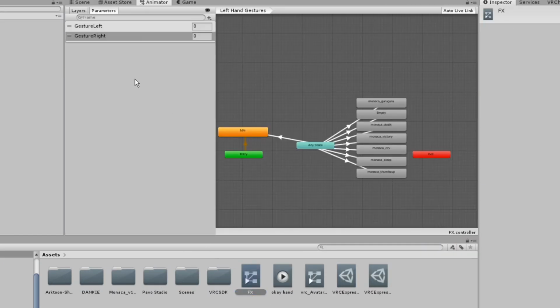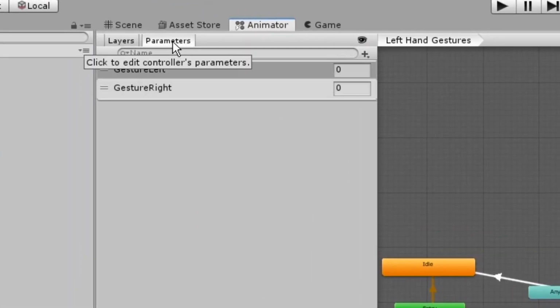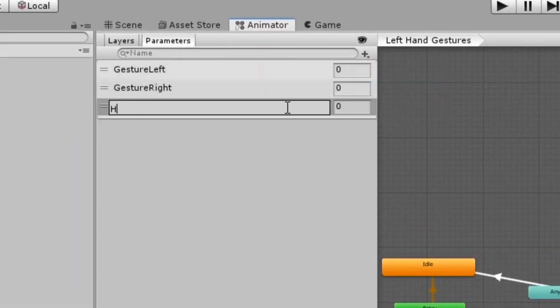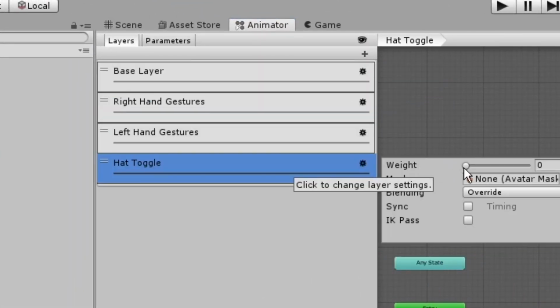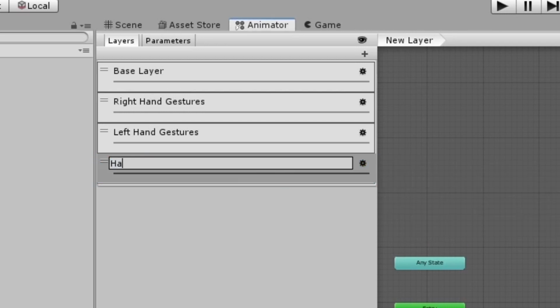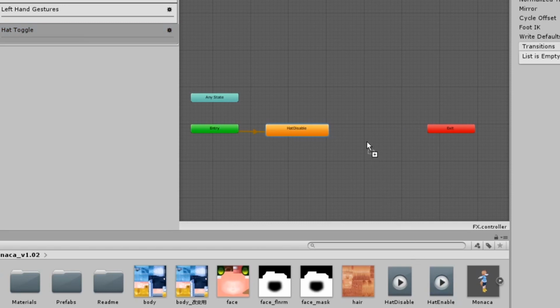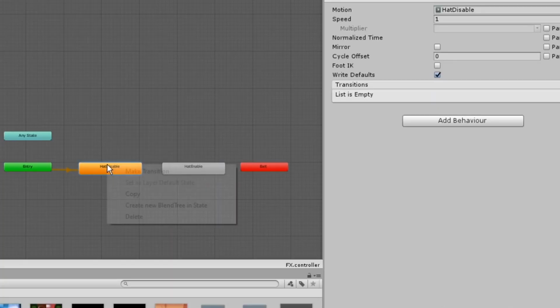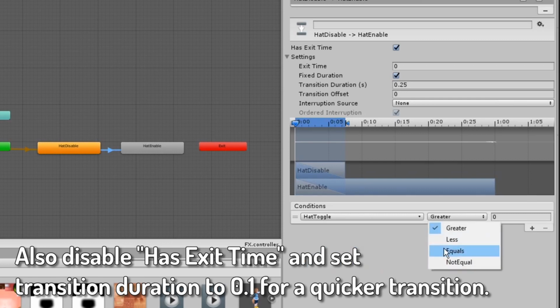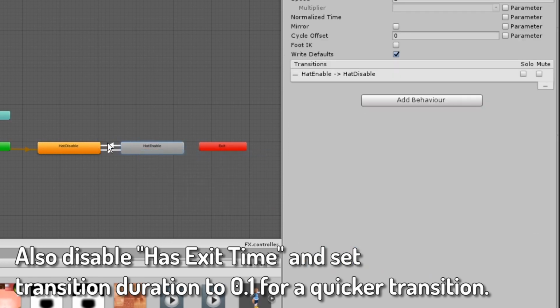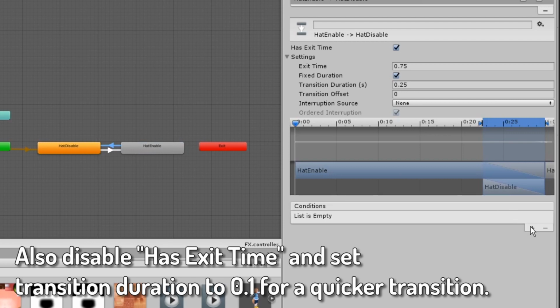Enter your FX controller. In the parameters tab, add in the parameter you just made. Create a new layer and set its weight to 1. I'll name mine hat toggle. Add in your disable animation, then add your enable animation. Set a transition from disable to enable with the condition of your parameter equals 1. Then create a transition from enable to disable with the condition of your parameter equals 0.